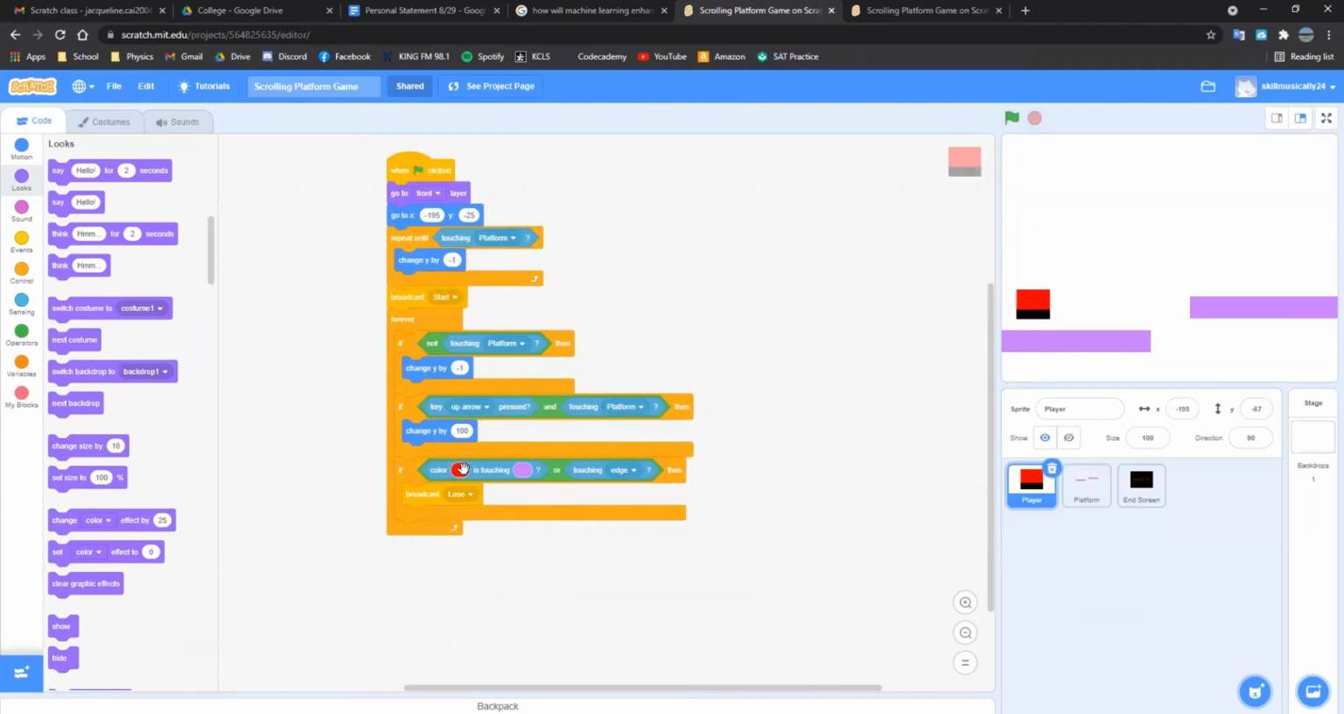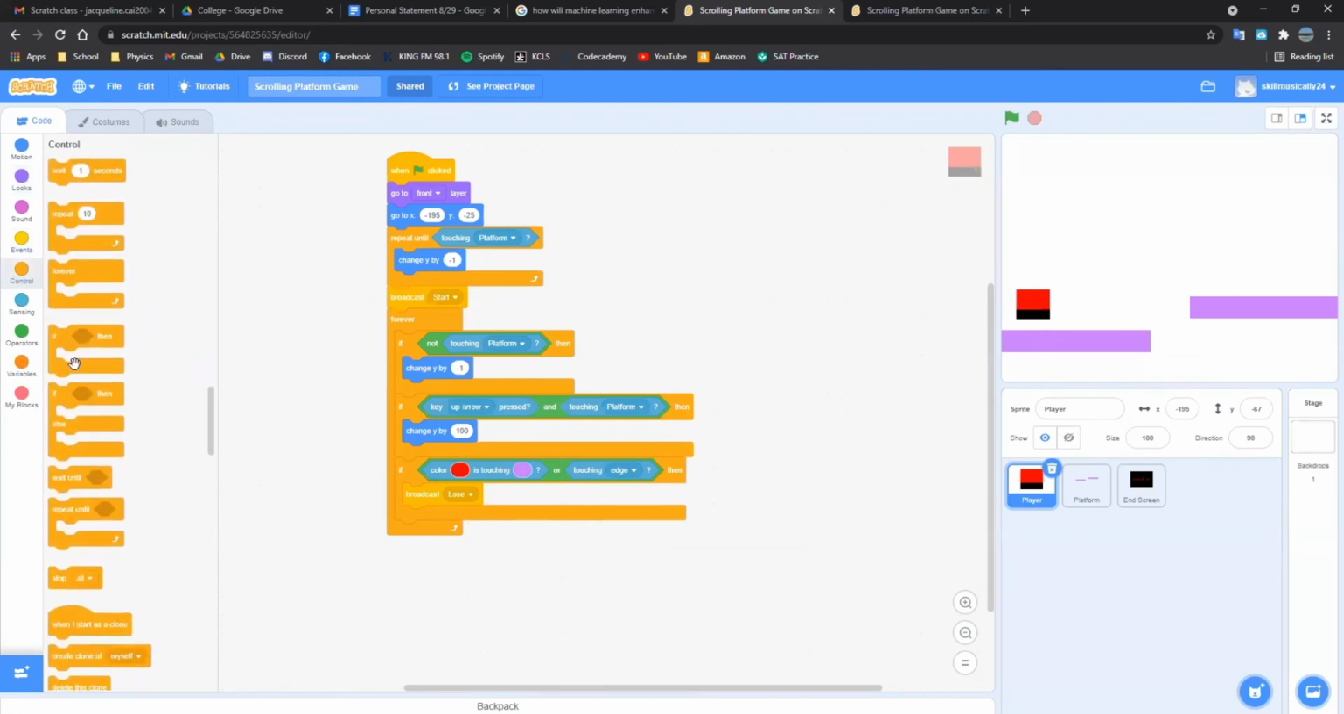And we can do that pretty much the same way that we did our lose broadcast. If it's touching platform or if it's touching edge, we can bring out the same if block under control, but instead of if color is touching color, we can just say if this player is touching the green, right? Because no matter what, whichever color touches the green side, our player will always win.